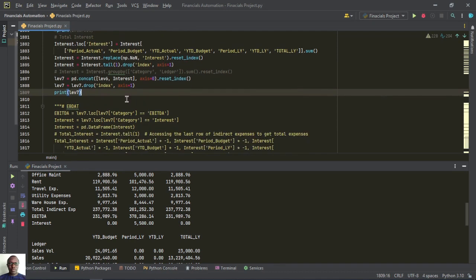When we come back, we'll be talking about level 8. So level 8 will be netting off our interest element from total, rather from net margin and other income.